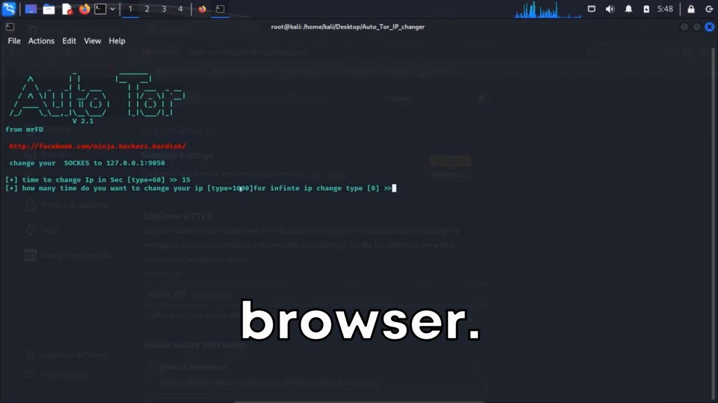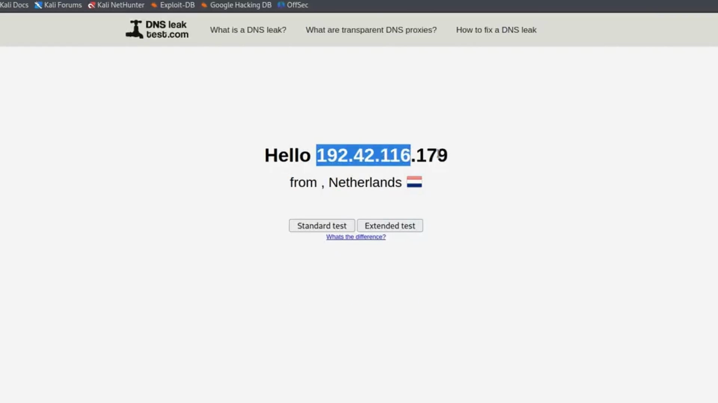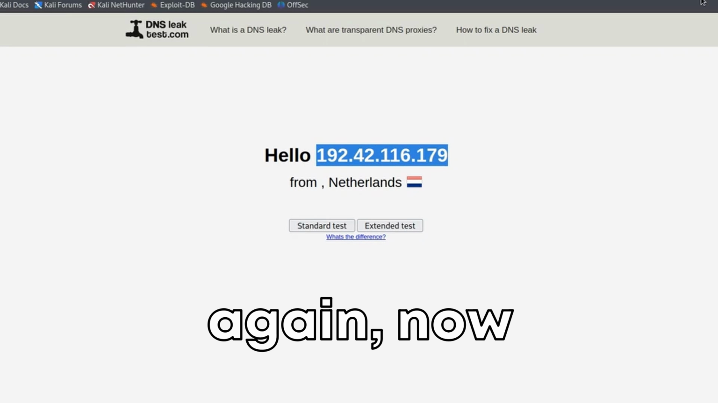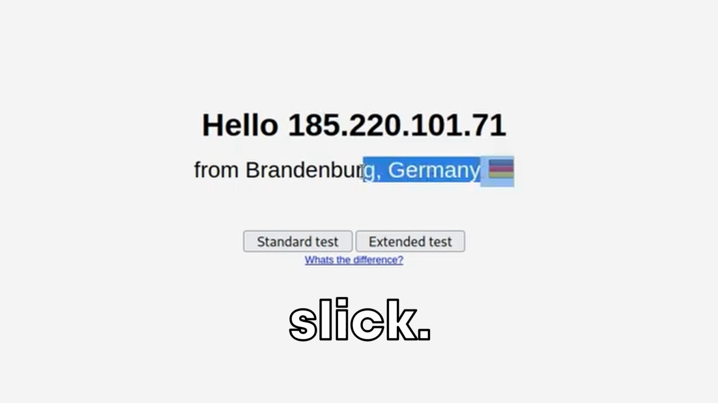Now check your browser. Go to a site like dnsleaktest.com, refresh, and watch the magic. It thinks you're in the Netherlands, refresh again, now you're in Germany. Every 10 seconds, a new location, pretty slick.